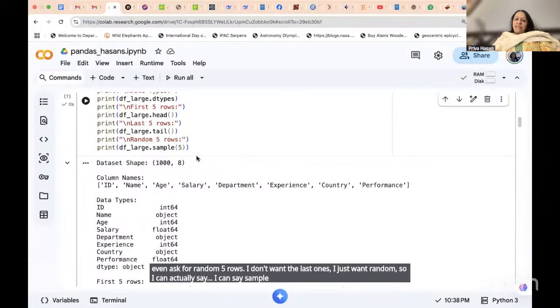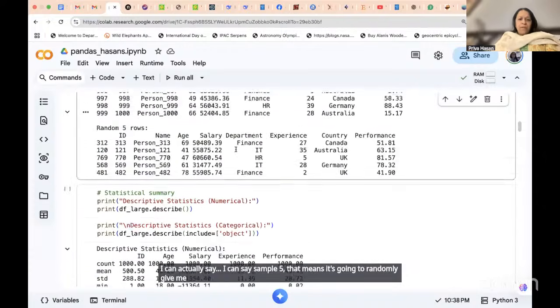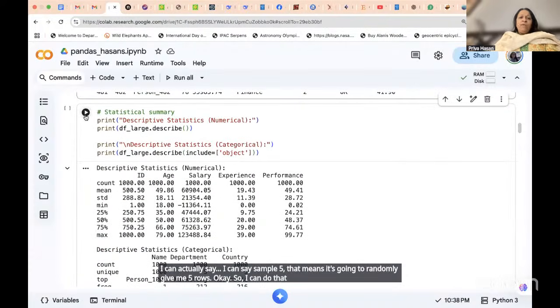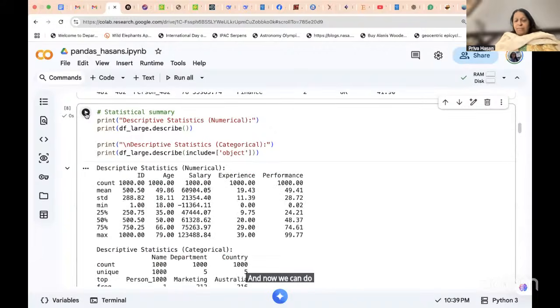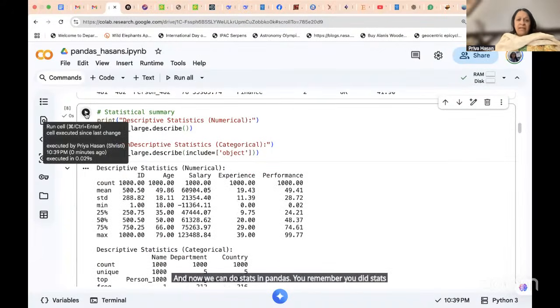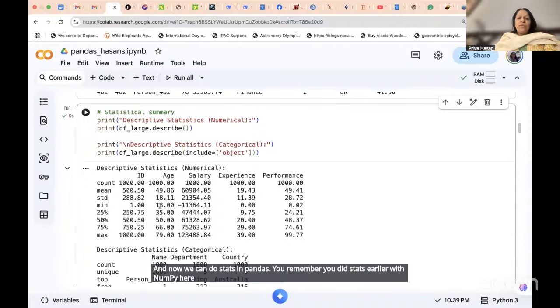That means it's going to randomly give me 5 rows. Okay, so I can do that. And now we can do stats in Pandas. You remember you did stats earlier with Numpy. Here, the simplest way of doing stats in Pandas is with a command called describe.